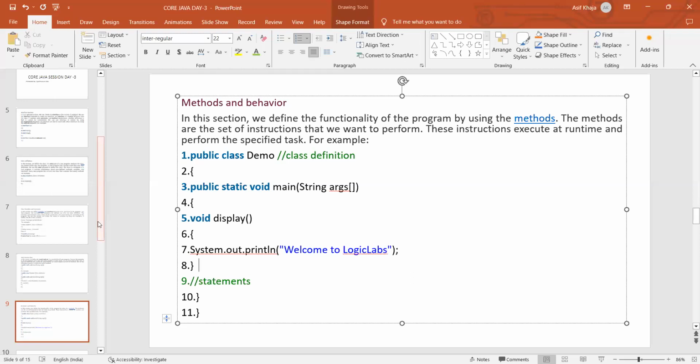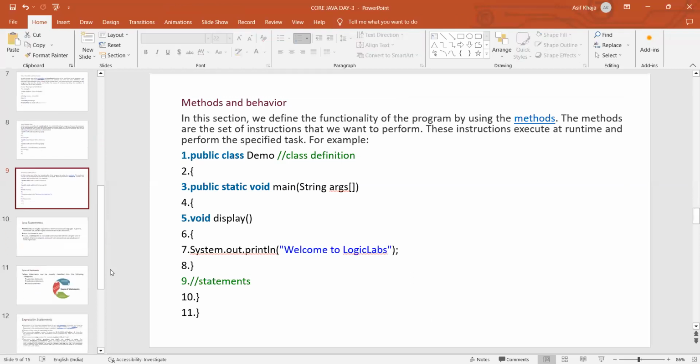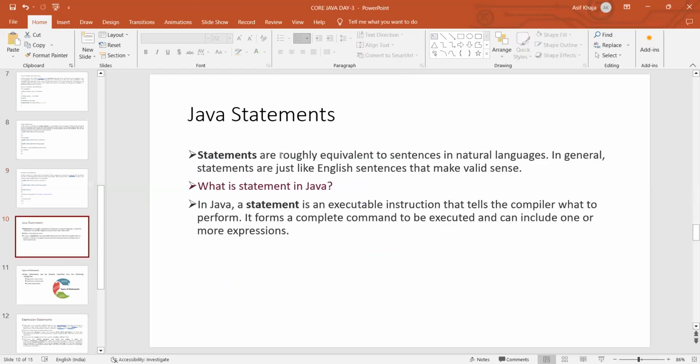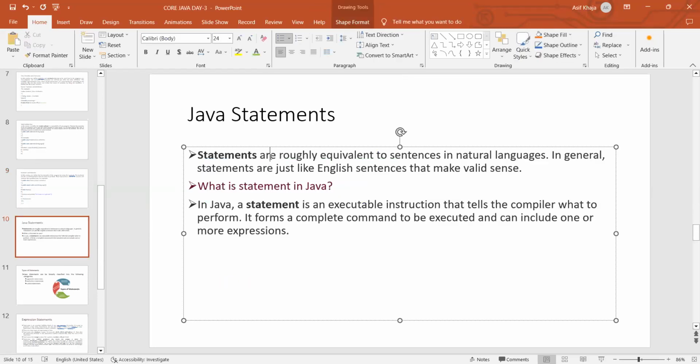It reduces the lines of code in the Java program. This is the functionality of methods and behavior in any class. This is completely about the programming format of any Java program. Now the next concept is Java statements.